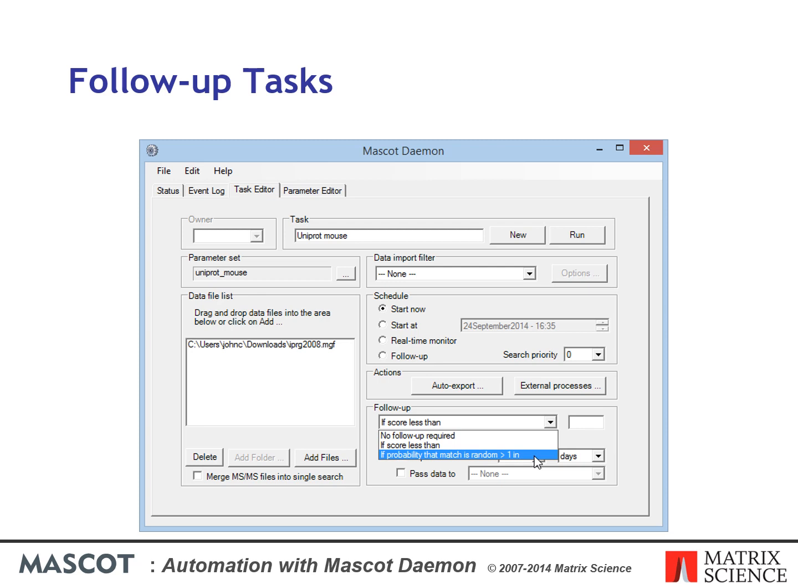There is one data file, and the search parameters are a different set in which the database is a UniProt mouse complete proteome plus a second database of contaminant sequences. Before pressing Run, we have to link this task to the follow-up task.